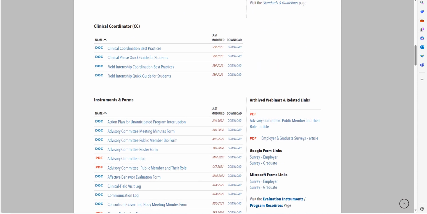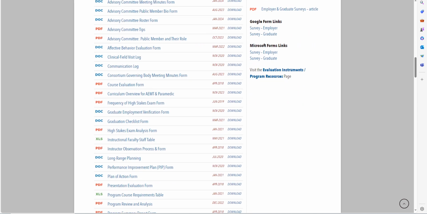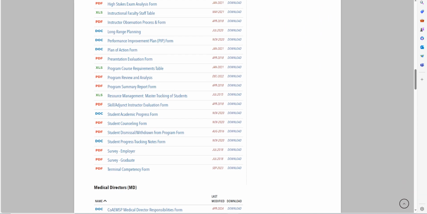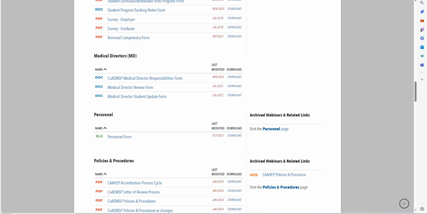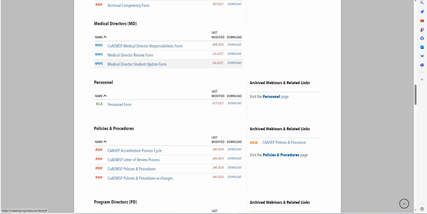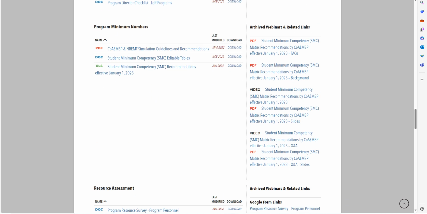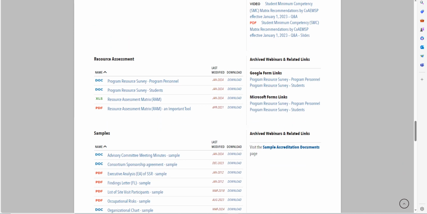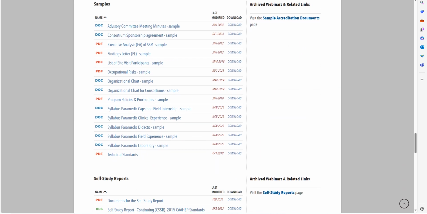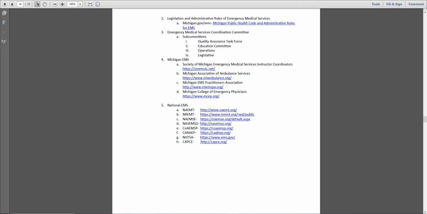Clinical coordination documentation, instruments and forms, everything from advisory committees to skill sheets to counseling forms, medical director information, how to do a medical director review, all those different components, policies and procedures, program directors, minimum numbers, assessment matrix, and a bunch of other sample aspects that you can see as well. So again, this is another really nice way that you can easily go through and assess some of those areas.